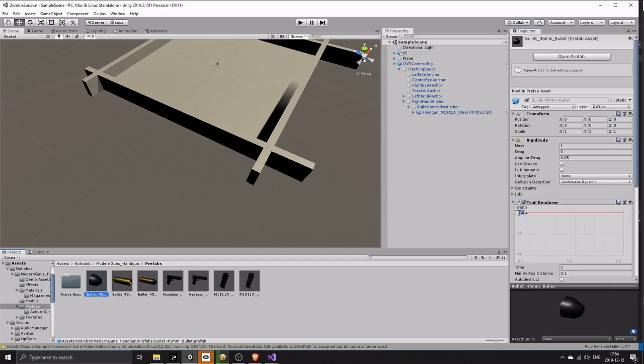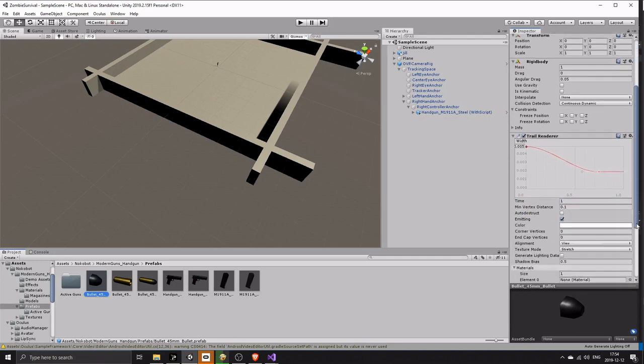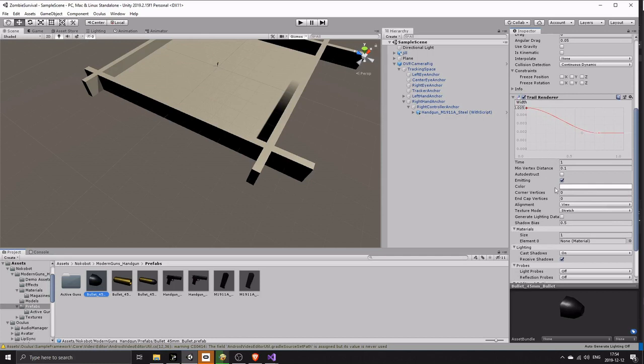Set width to 0.005. Add a key by clicking on the red line and pull it down. This will make the trail grow bigger at the end. I think it makes it look a little nicer. Time to 1. You can change the color if you like. I'm going to leave it.